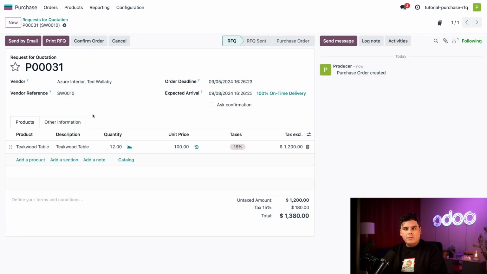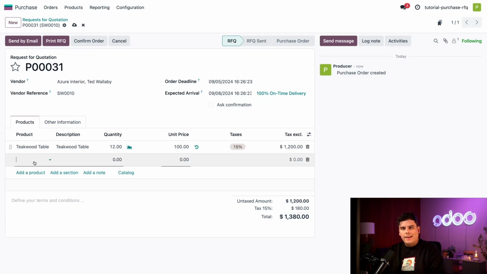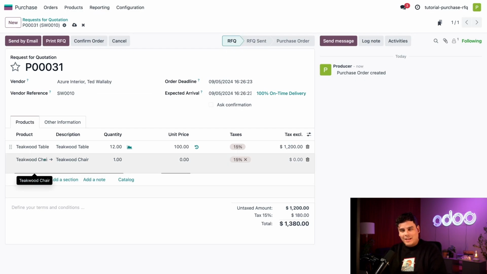So now back over here to the products tab, we can also create new products to order if needed. Let's say I just happen to get off the phone with my buddy over there at Azure Interior, and he gave me some insider information on a sweet new chair that would probably go perfect with this table. All I have to do is click add a product once again, and this time he tells me it's going to be called the teakwood chair. I know what you're thinking. Wow, it's very phenomenal.